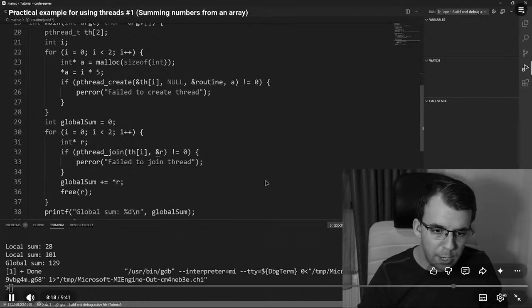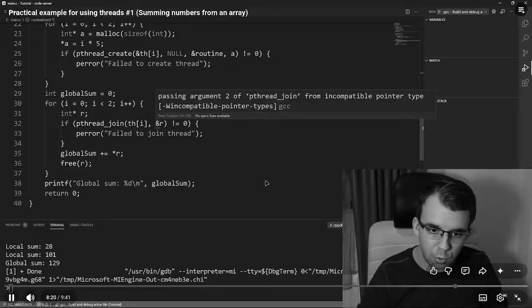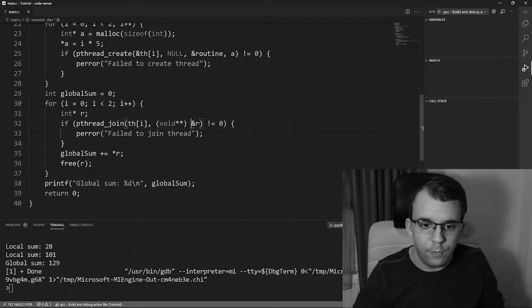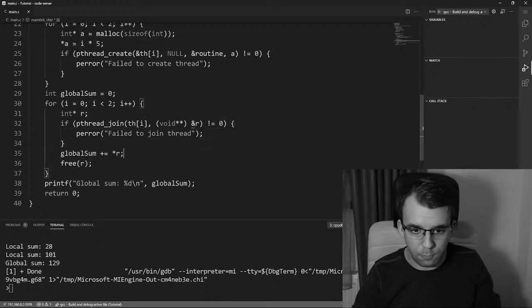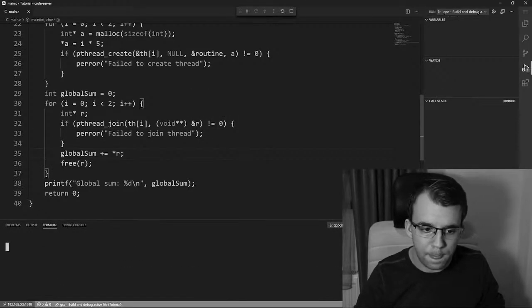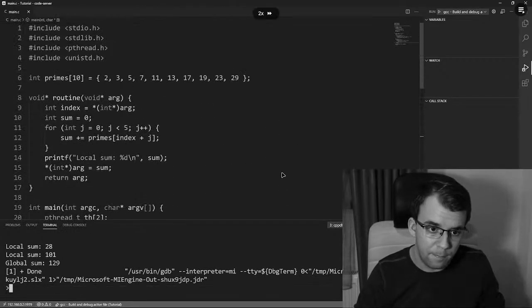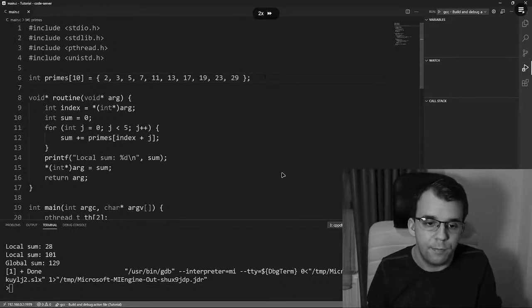Amazing. Now there we have one warning here. I guess we should, yeah, let's cast this for a double pointer to avoid any warnings. That should be fine now if I launch this again. Yep. And there you have it. You have your sum computed in a multi-threaded fashion.